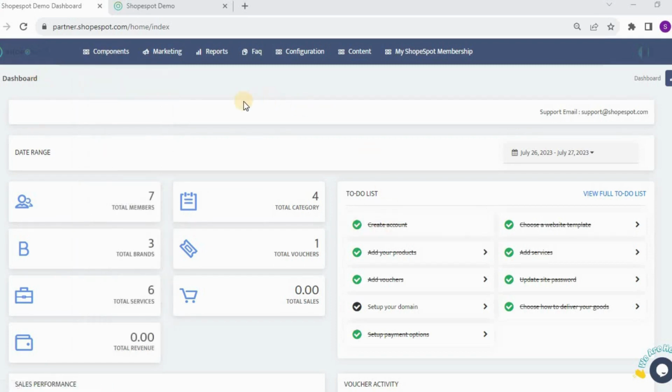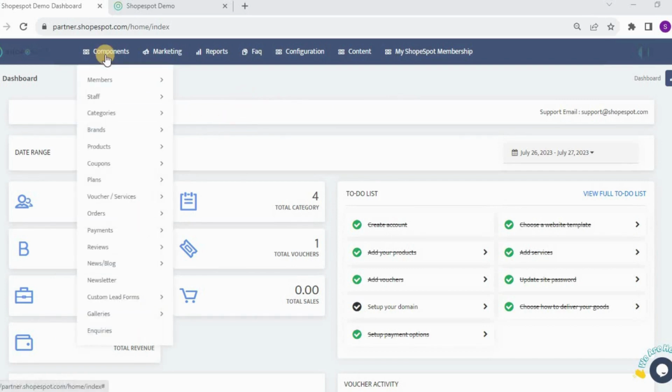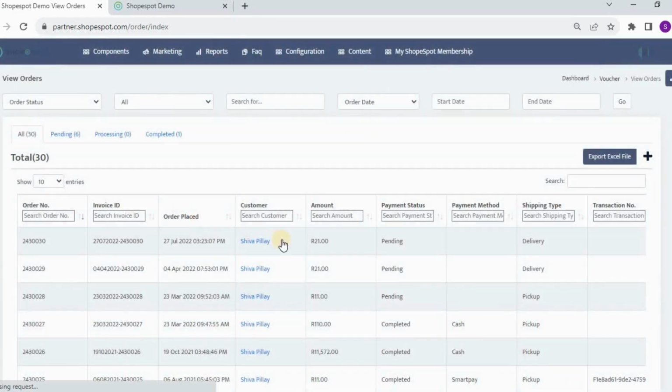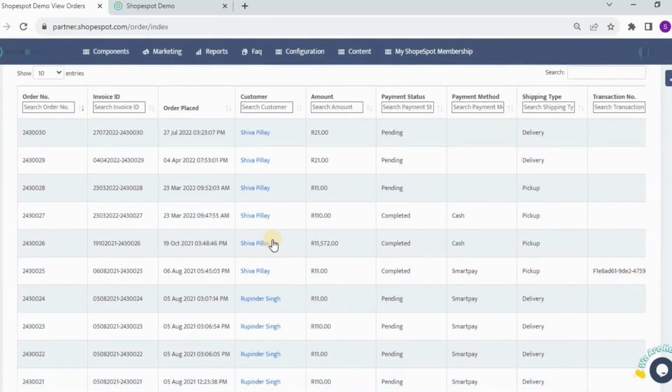First thing you want to do is log into your Shopespot dashboard. Once you get into your dashboard, you want to head over to components, and straight down here you'll find orders. So this is where you click on view orders, and this will show you all the orders that have come through. This is our test site, by the way, so it's a whole lot of dummy data that's in there.